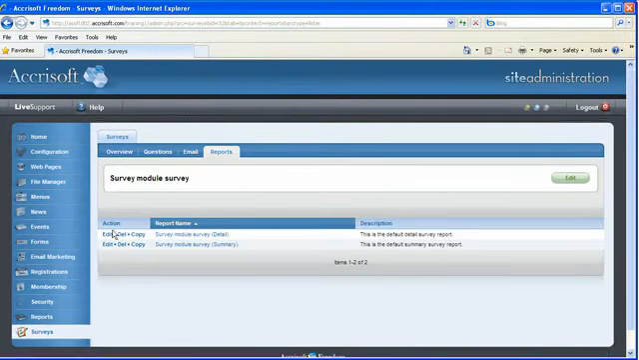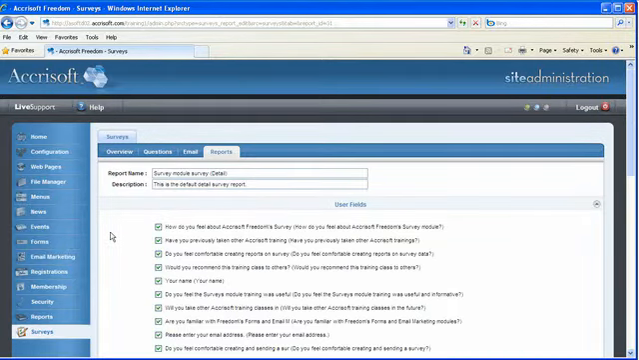If you click Edit next to each report, you have the option to choose what fields you'd like to display in your report. And you can see that you have the user fields, which are the questions included in your survey, as well as system fields that you can choose to include in your report if you'd like.